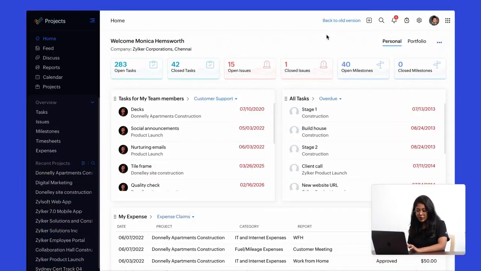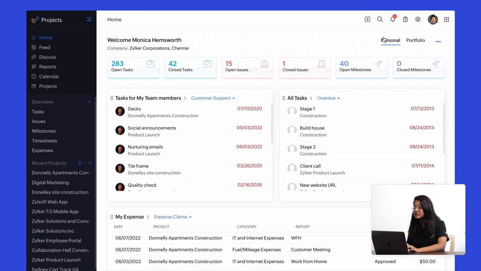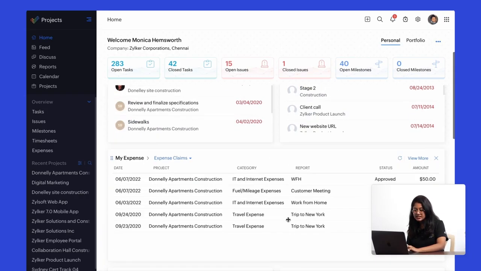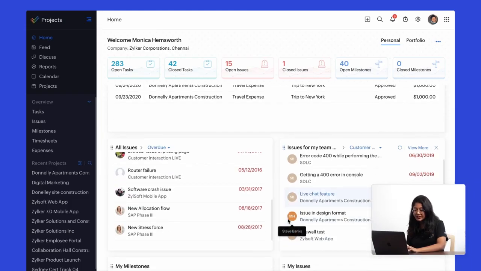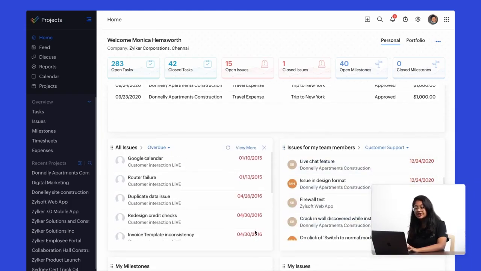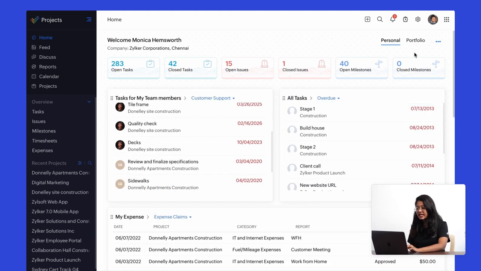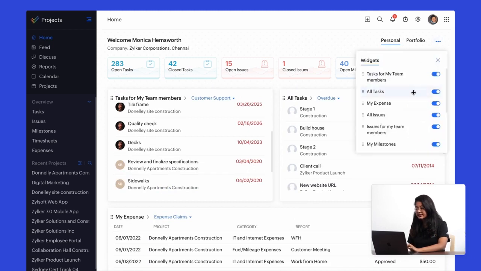So without any further ado, let's get this demo started. After signing into Zoho Projects, you'll land on the homepage that looks something like this. There are two tabs on the homepage, the Personal tab and the Portfolio tab. The Personal tab has widgets like tasks, all tasks, expenses, all issues for your team members, and more, which can be rearranged and customized at any point, like this.